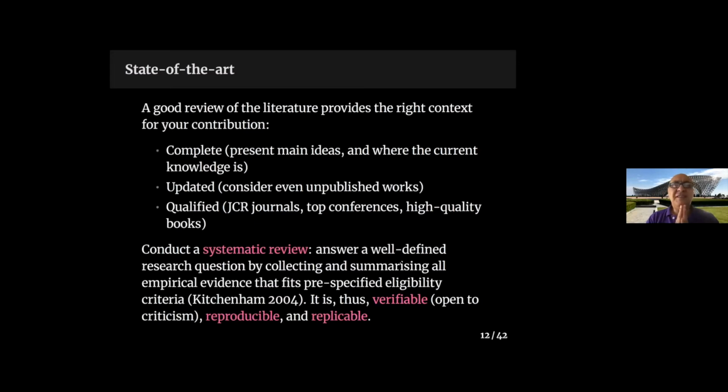Now to the state of the art. How do we make a good review of the literature? This is a problem mostly students have, but also experienced researchers have. You submit a paper and one of the reviewers says, come on, didn't you know that this was done by such and such last year? No, I didn't know. So my work is not as strong as I thought.